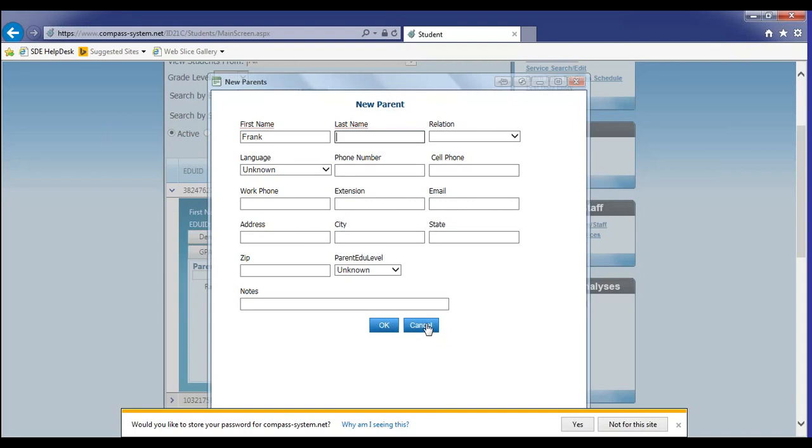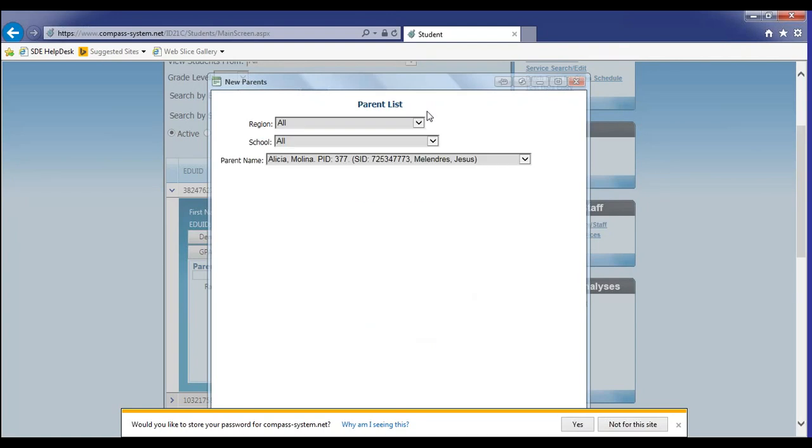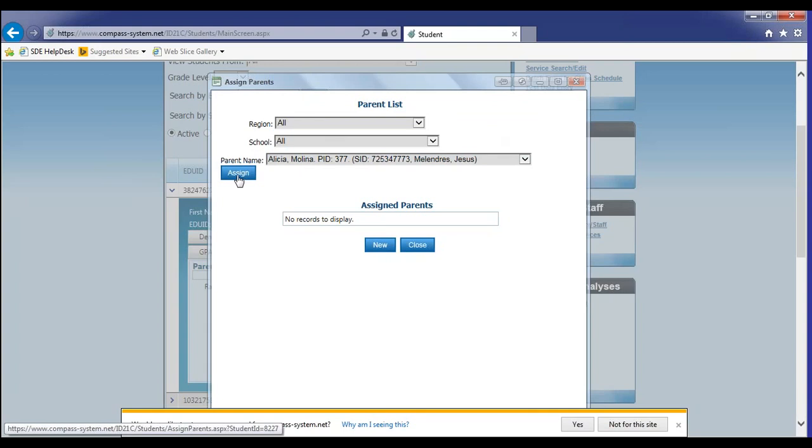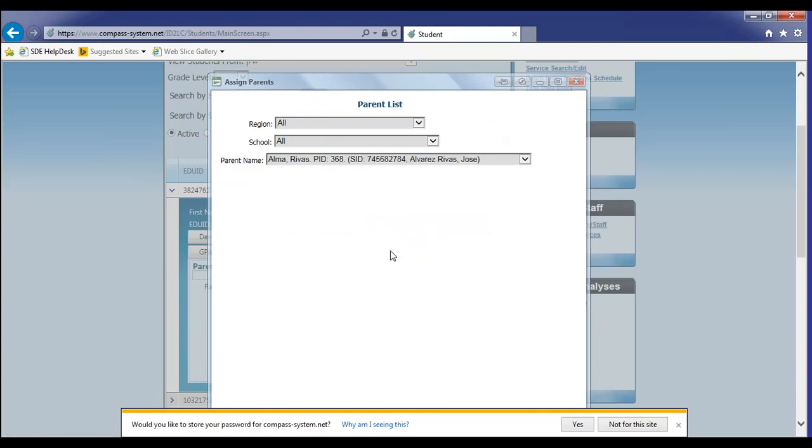So, and then if Frank has 2 students in there, I'm not going to save this. Then you would go here, you would find the student or the parent name, and then you would click Assign. And then it'll assign that. And then you'd click New.